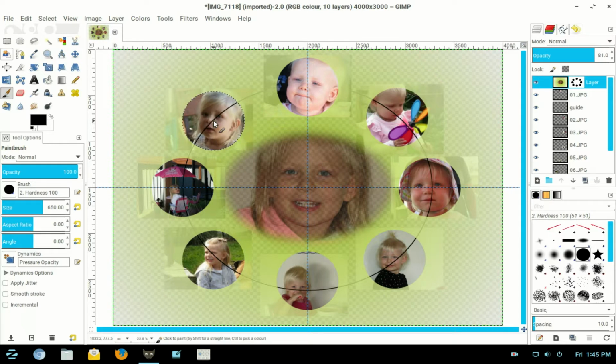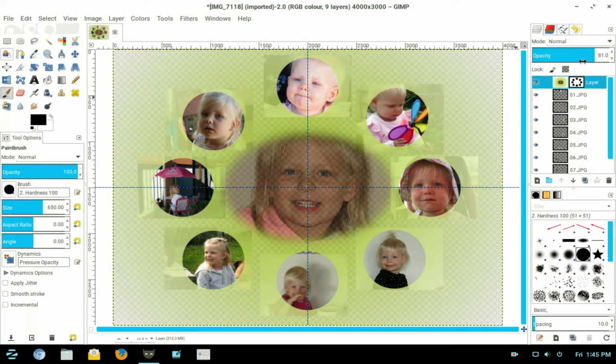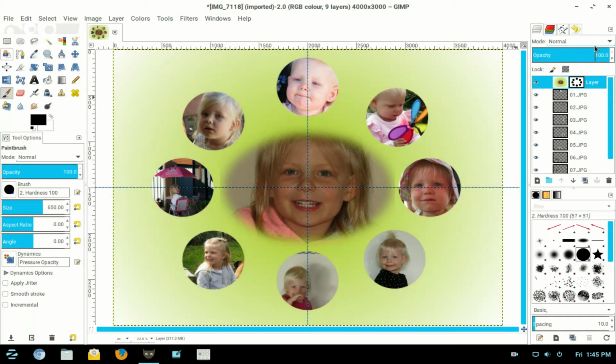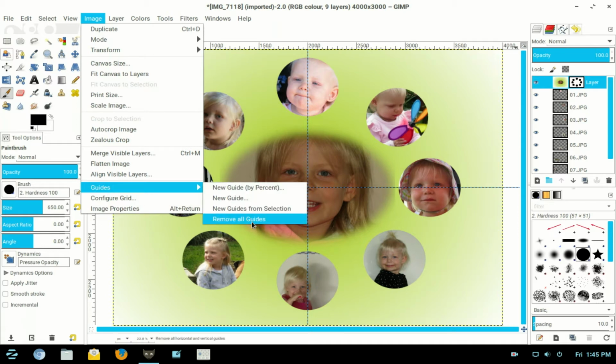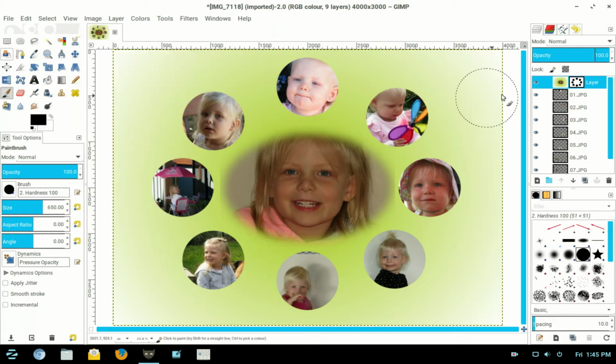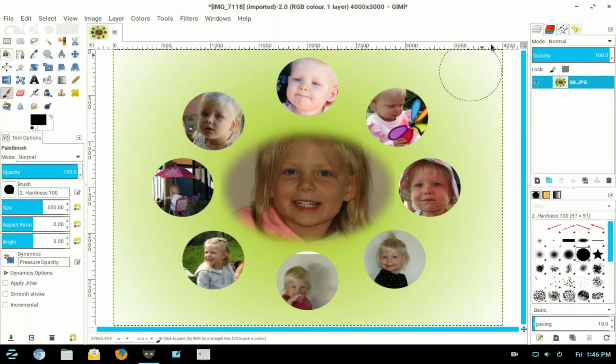Okay. Now I click on my guide, which is the circle, and put in the waste bin. It's not required. Back to the top layer and put the opacity back to full, 100%. Go to images, guides, and remove all guides. Right click the top layer and flatten your image. And there's the job completed. Quite easy to do within GIMP.